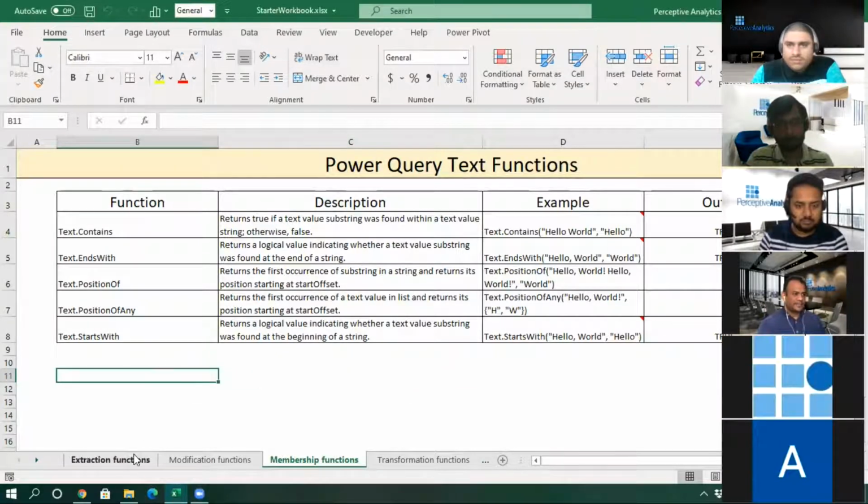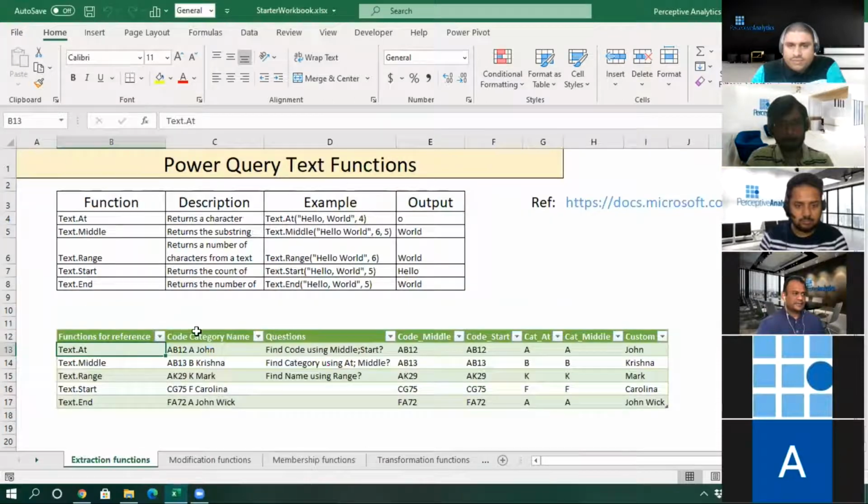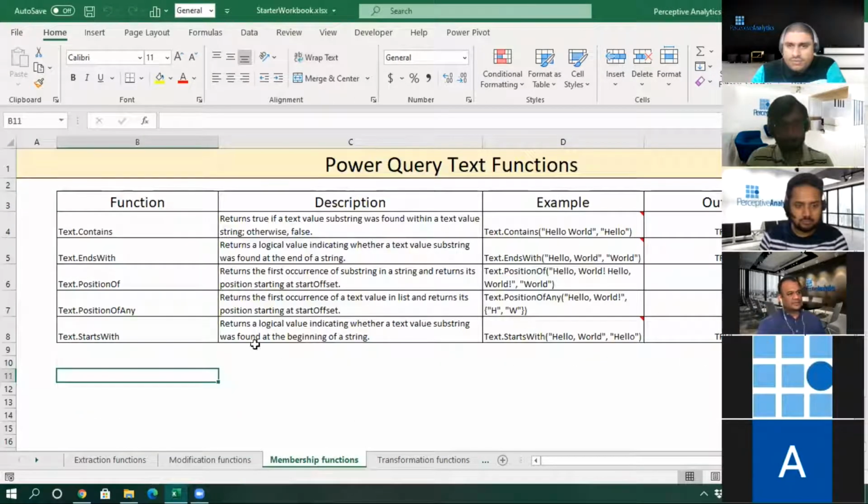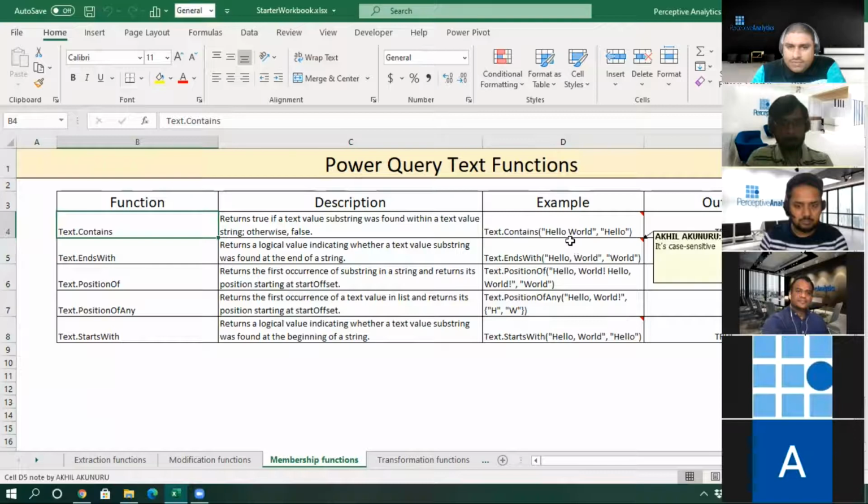Correct. So we've done with text extraction functions and text modification functions. Now let's look into text membership functions, wherein we've got these five. First one is Text.Contains. This function is used to check whether the substring that you pass in is available in the string that you provided or not, and it will give you a boolean true or false.